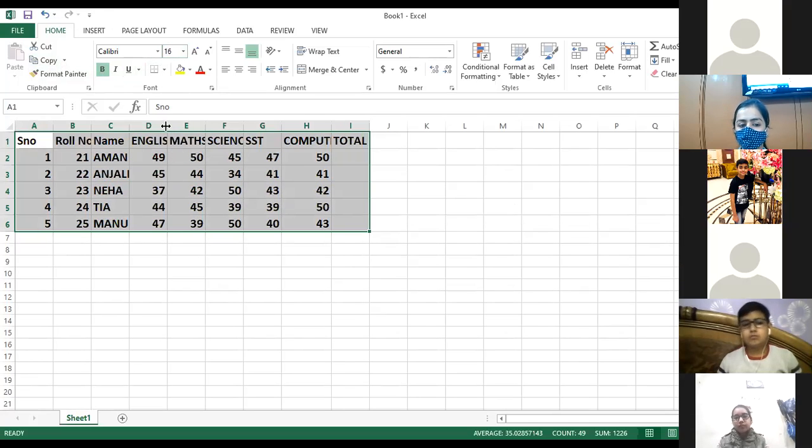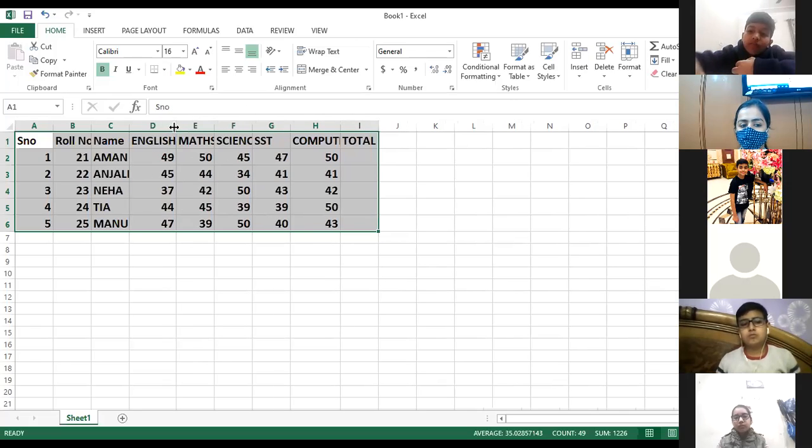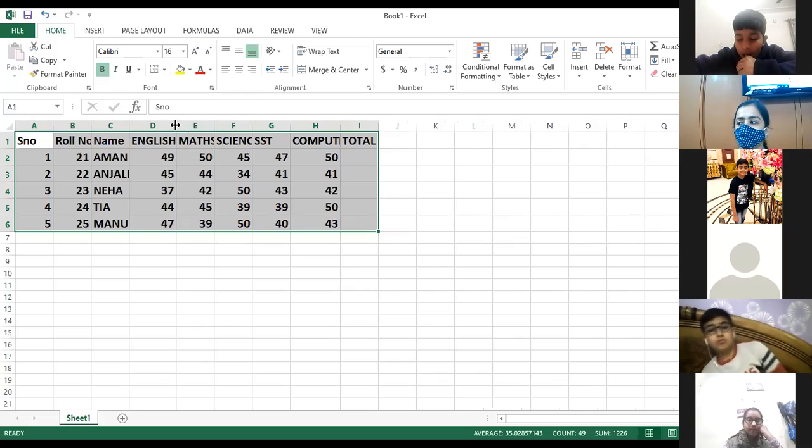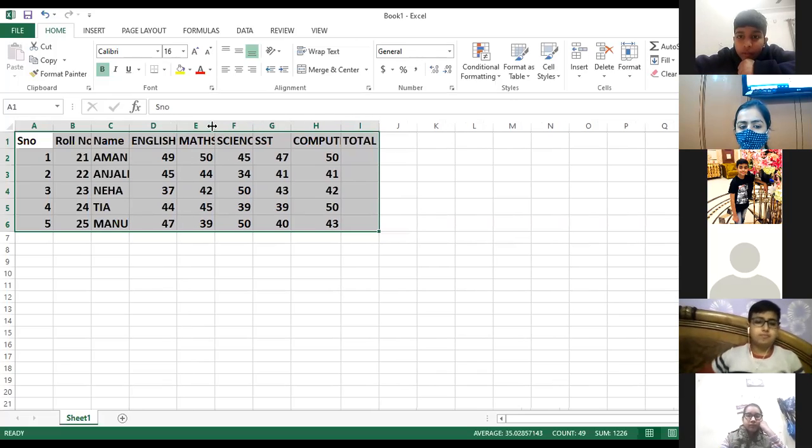Now, as you see, I increased the font size. The words are not properly visible, like in English. So what I can do, I can drag the four-headed arrow. You can see the four-headed arrow on the screen, all of you. Yes, all offline students also, can you see this? This four-headed arrow, you can drag it and can increase the column width. Clear?